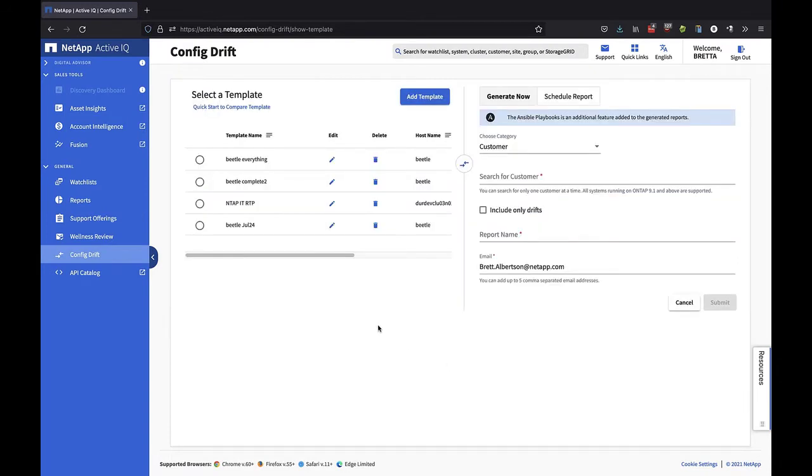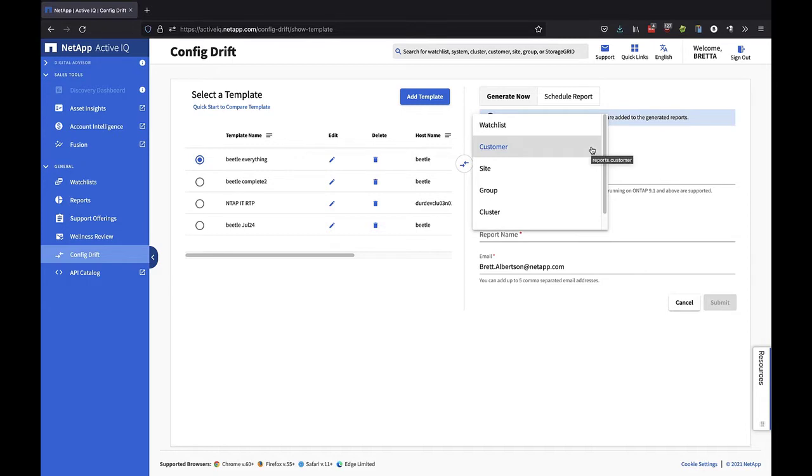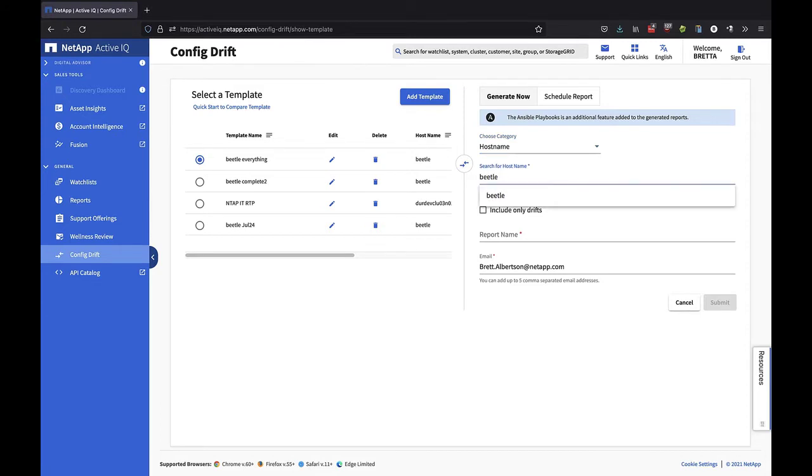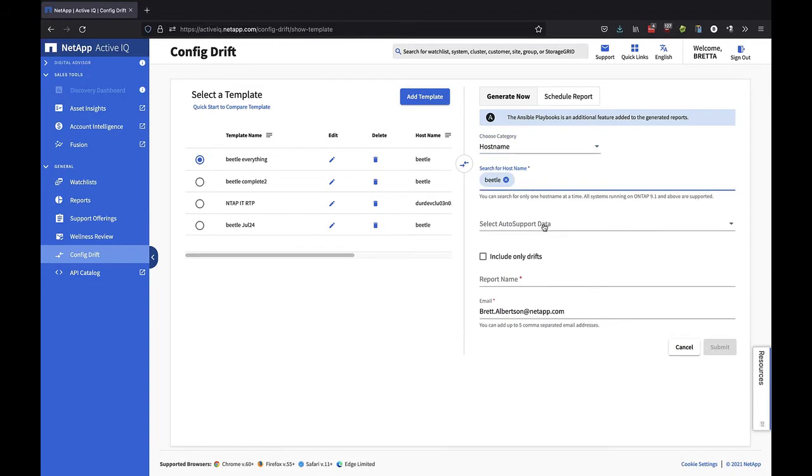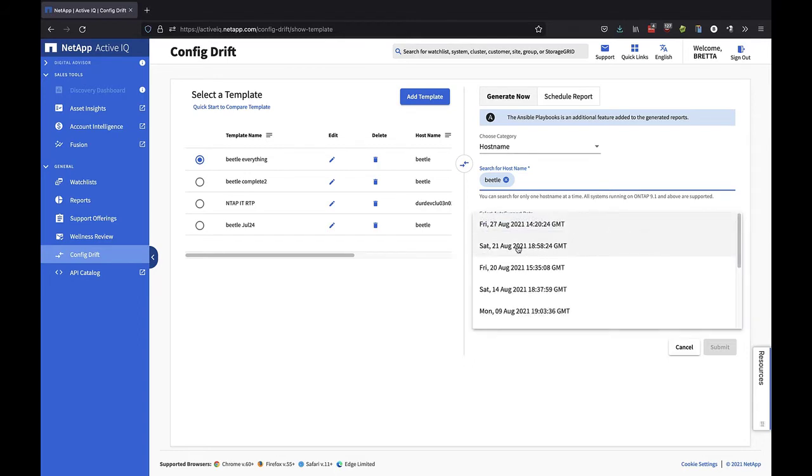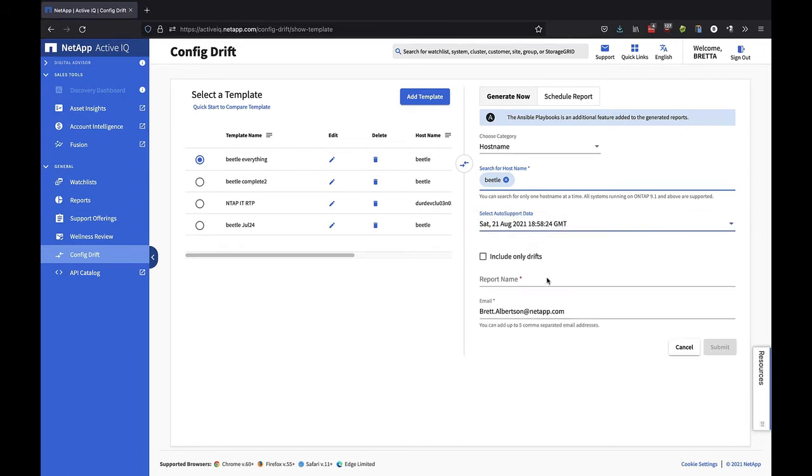Now let's do a comparison. So I'm going to select template, and then I have to select whether I'm going to compare against a watch list, a customer, a site, a group, a cluster, or a host name, which is the same as saying a node, a single node. In this case, I'm going to select host name. I'm going to enter the host name I would like to check if it drifted. Then I need to select which auto support I'm going to look for the drift in. So in this case, I'm going to do the last weekly, which was on August 21st.